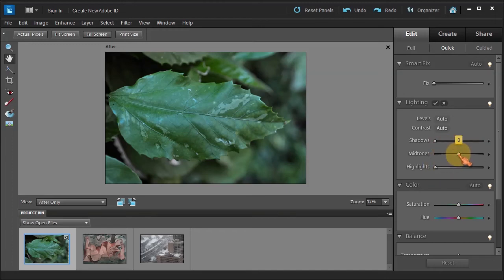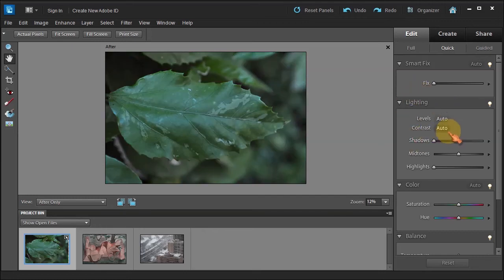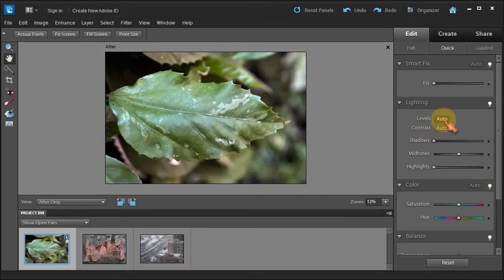It's the midpoint. So if I move it here, if I move it here, look how the leaf comes into more focus. To the point now it looks like it's in a scary horror movie. So let me click X to reset that, and I'll choose auto levels.